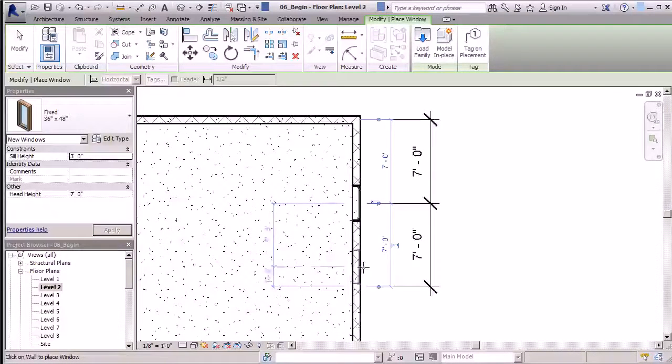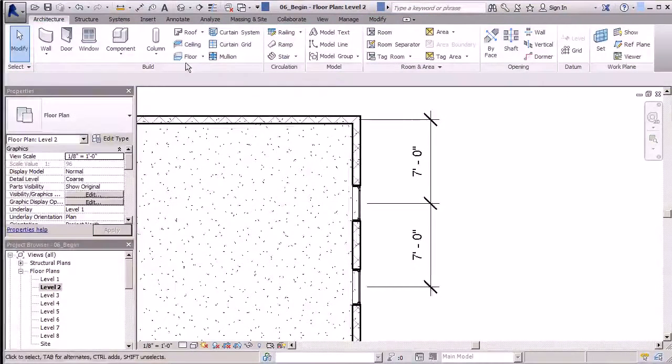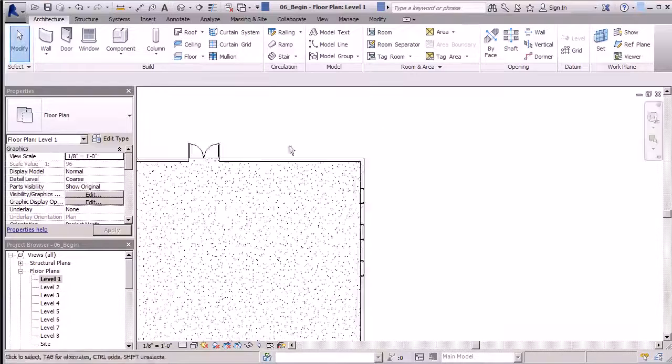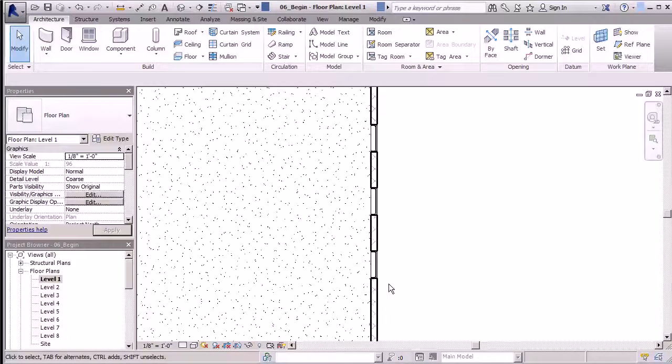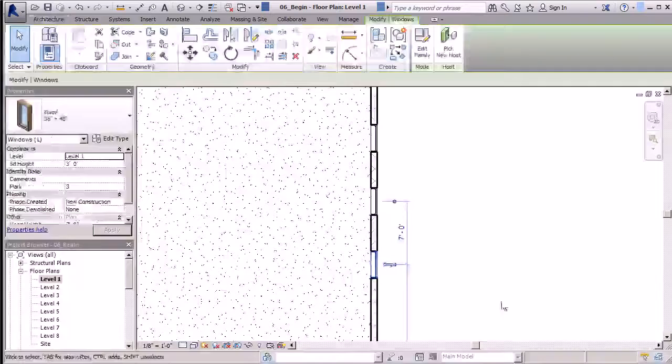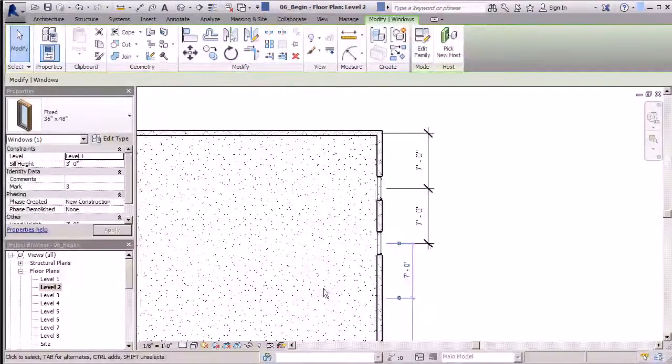And I can actually keep this process going here. We'll place our second window. And we'll go back to our first floor plan. And in order to get this last window in, we'll just do the exact same thing we just did. Simply highlight that, and we'll bounce over to our second floor.